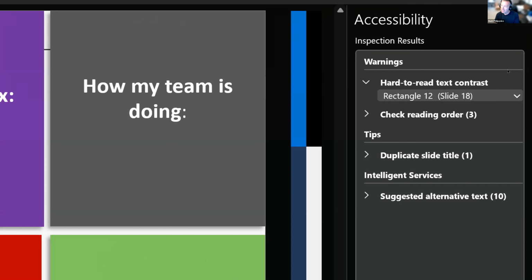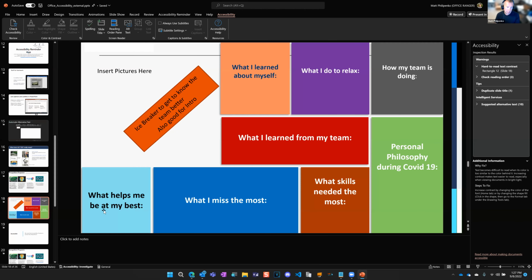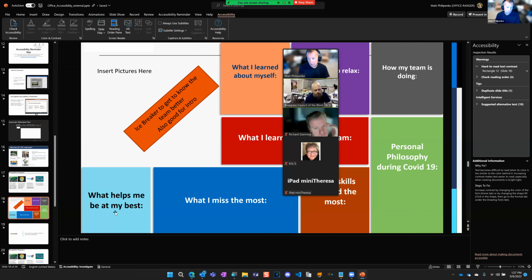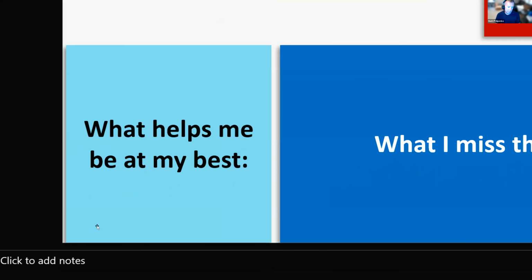So now I'm going to zoom back out and go back over here and zoom in on this one. But now that's much easier to read with the contrast.